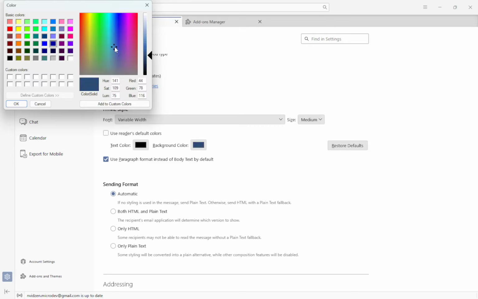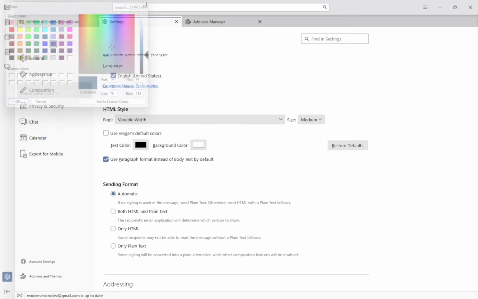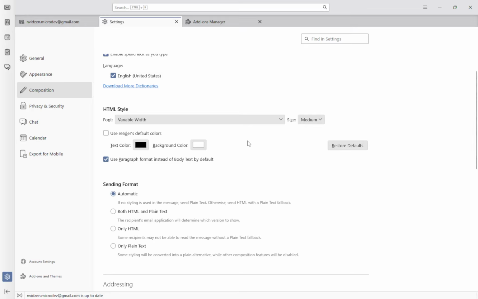With these steps, you have successfully changed the background theme in Mozilla Thunderbird and customized your email composition settings. Enjoy your new look and feel as you manage your emails with style.